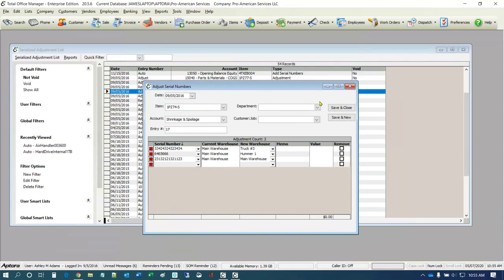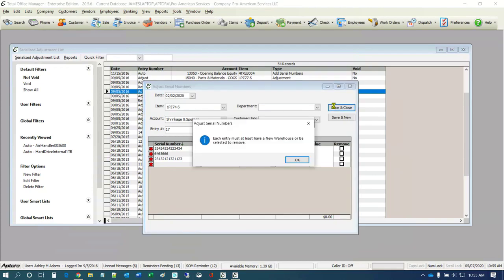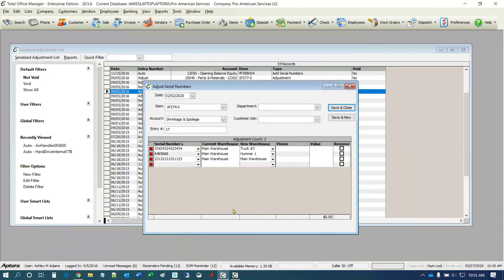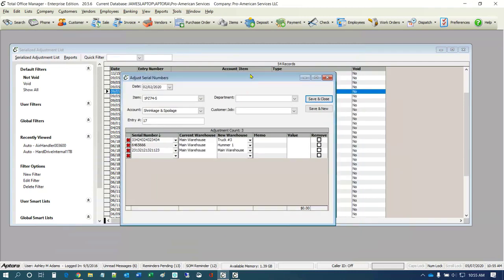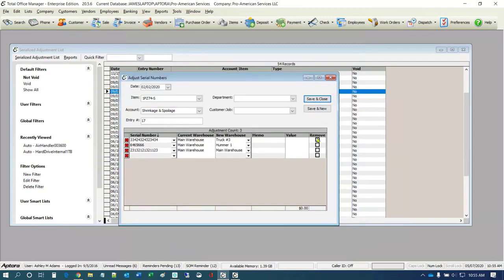That allows you to move them around. I'll give this a date in case I want to go find that later. Save and close. Each entry must have at least one new warehouse or be selected to remove. So one option here is to remove the item. So I could remove the item.